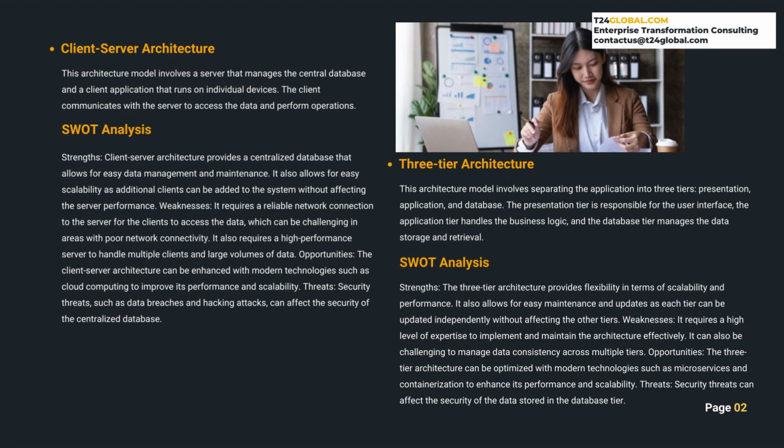2. The second architecture model is the three-tier architecture, which involves separating the application into 3 tiers: presentation, application, and database. The presentation tier is responsible for the user interface, the application tier handles the business logic, and the database tier manages the data storage and retrieval.